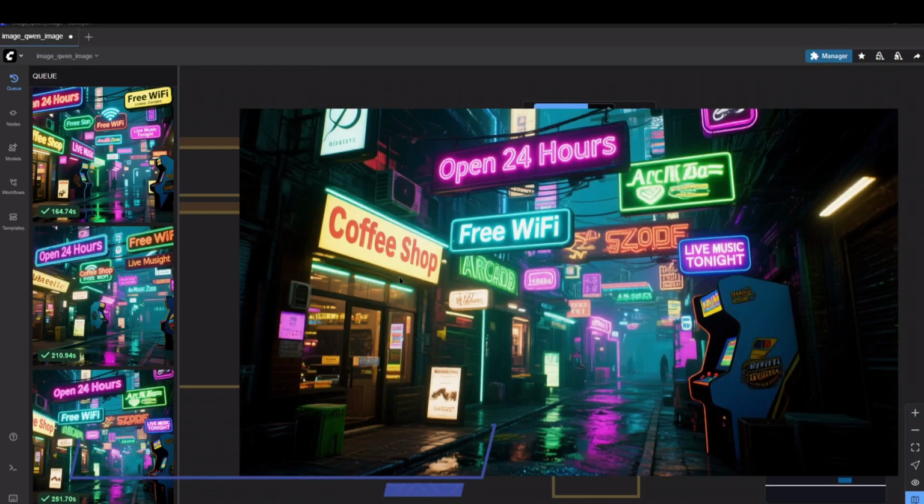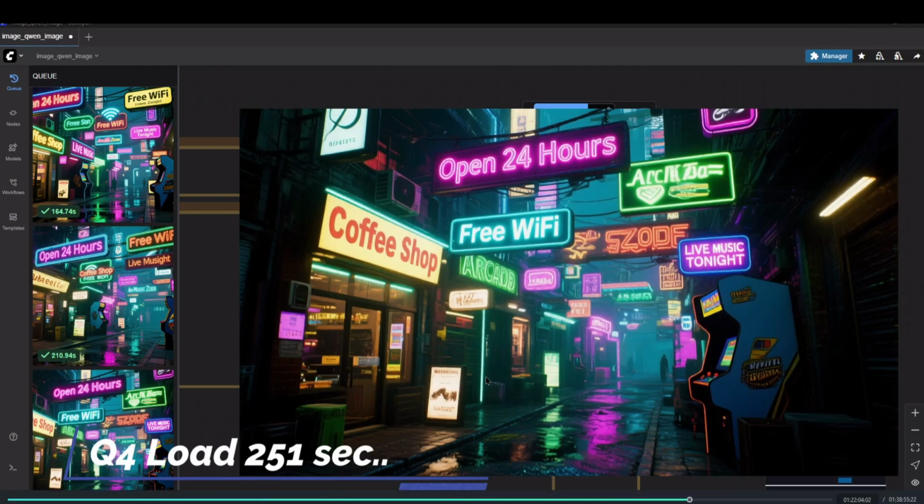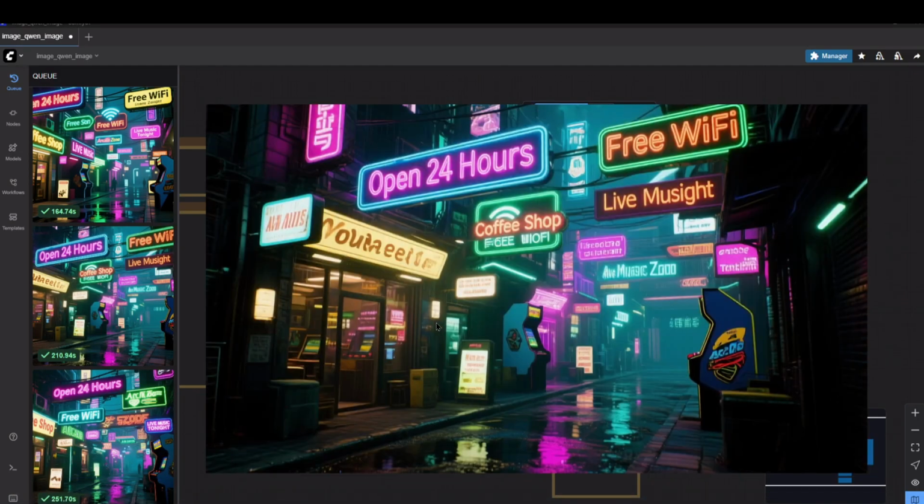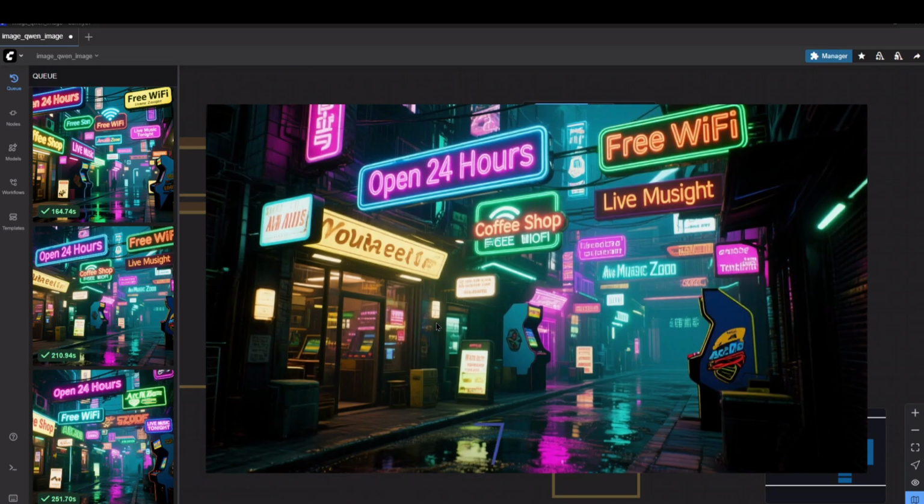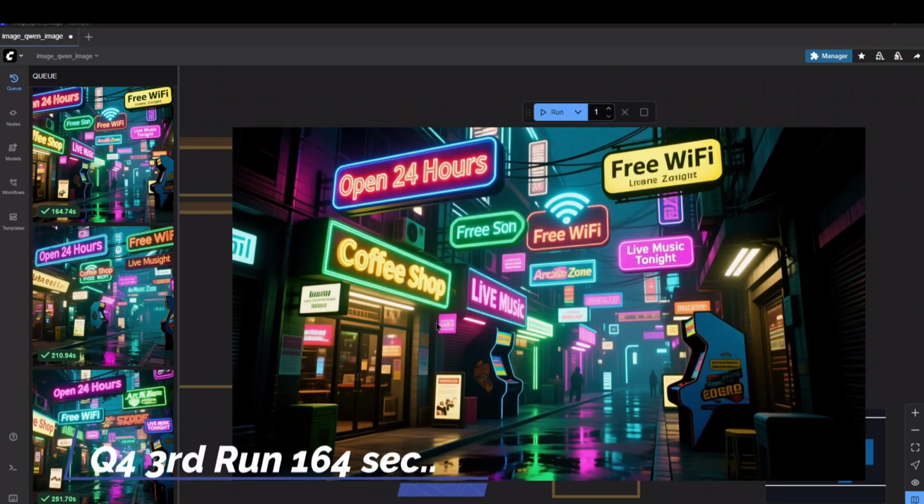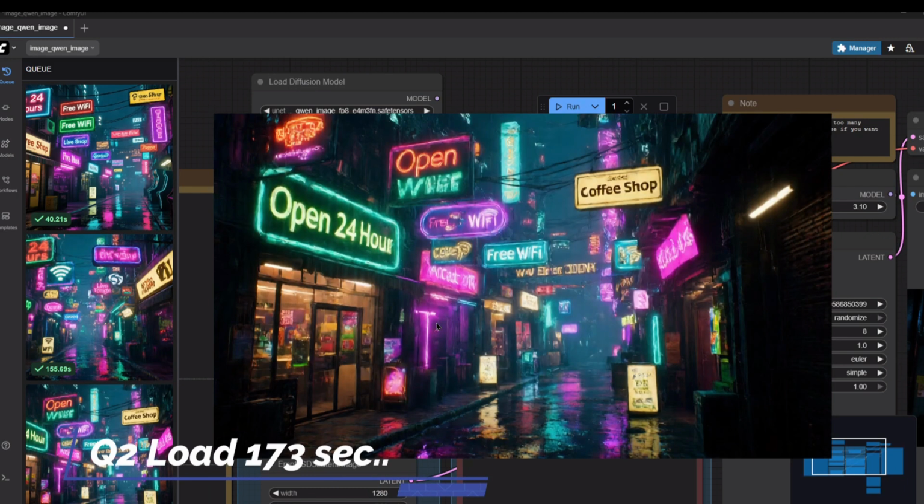Now let's look at some of the distilled quantized models. So the Q4 load here, this is just a regular Q4, was 251 seconds, so not much of a benefit. Now we have the second run was 210 seconds, so that's a normal run. And then we have a third run here, which gave us 164 seconds, not bad. And now we have a Q2 load, which is 173 seconds over here.